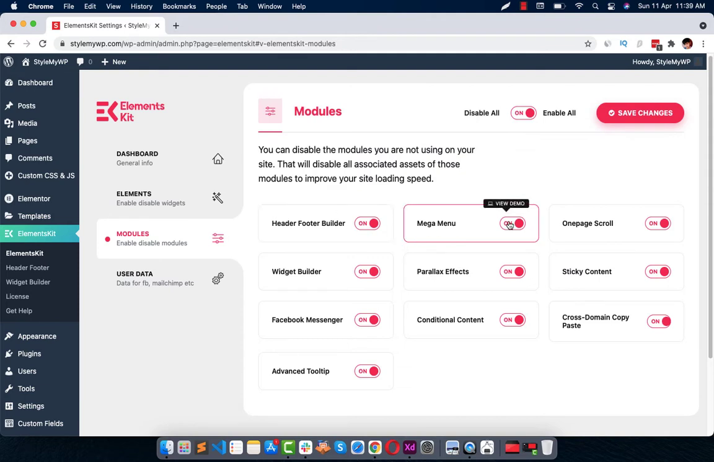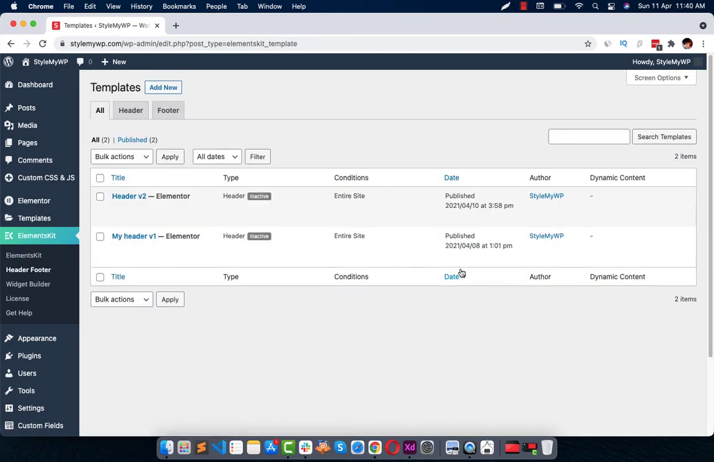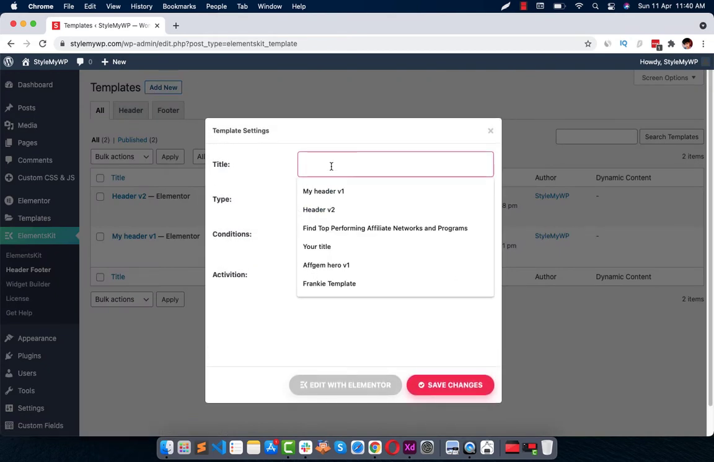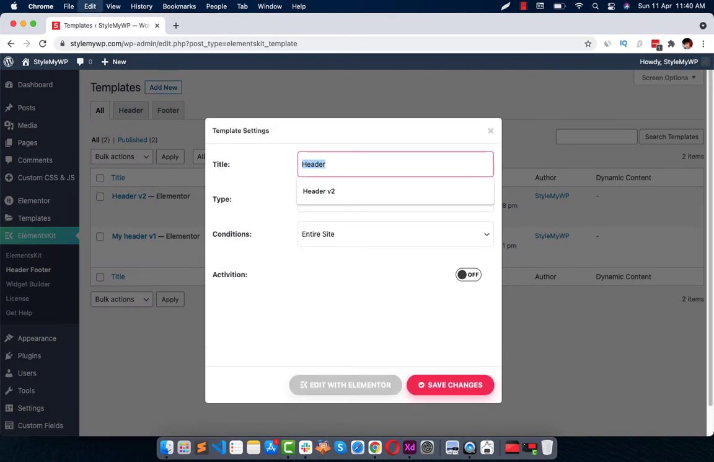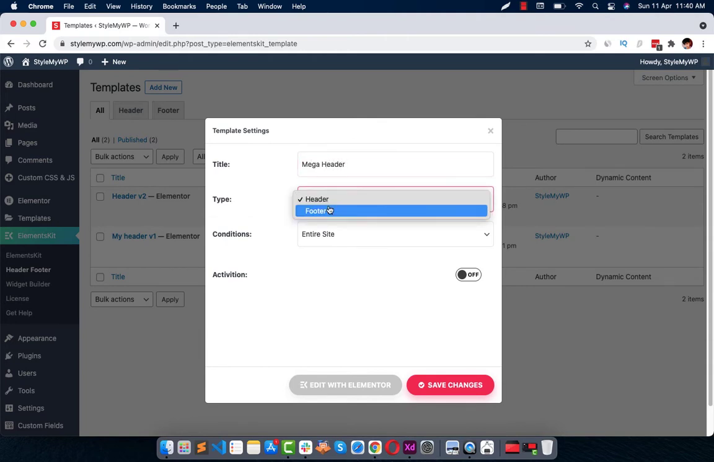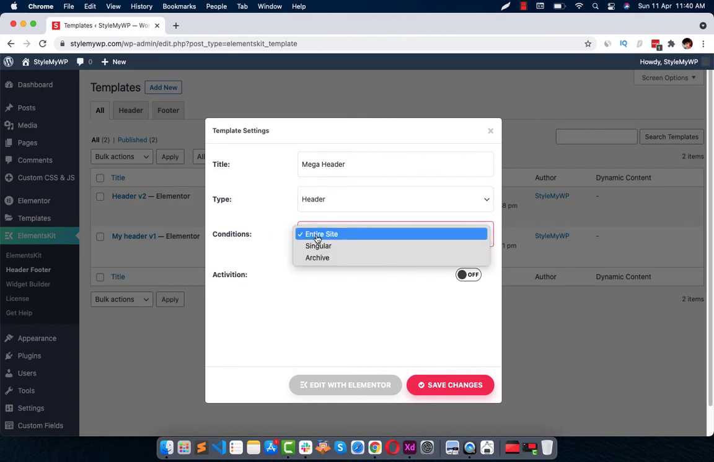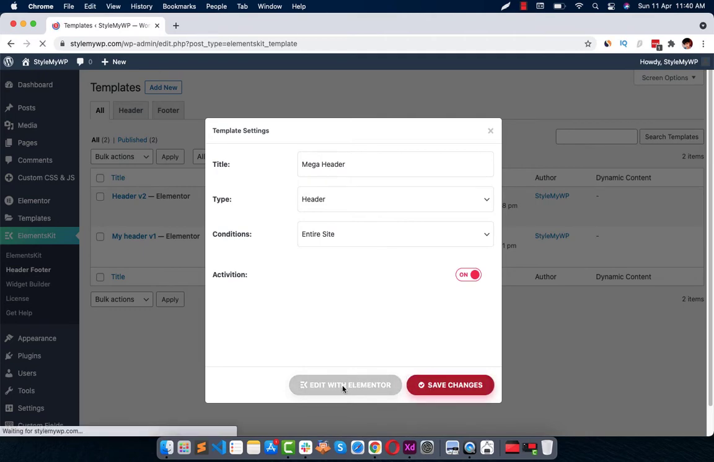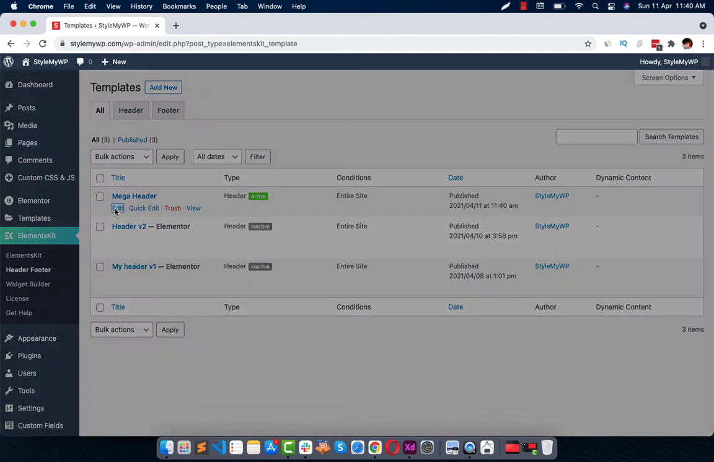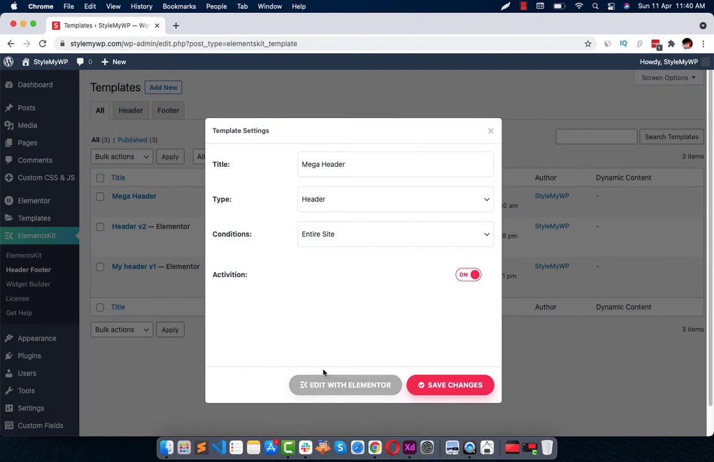So when enabled, let's get back to header and footer. Here it is, and now we can create our header. Just write header title. I will write mega header, type header, and condition on the entire site, activation, yeah. Save changes and edit with Elementor. Just add it and click on this gray button that asks you to edit the header with Elementor.